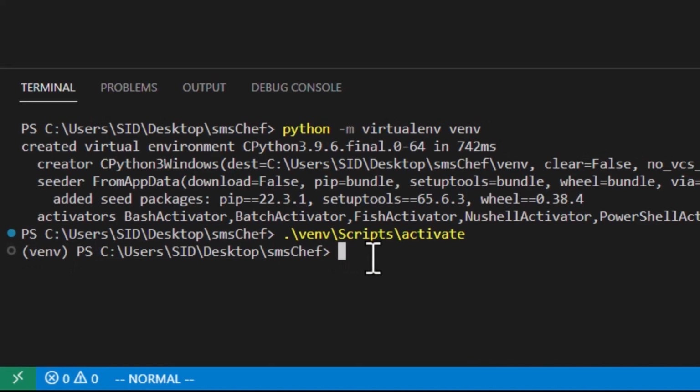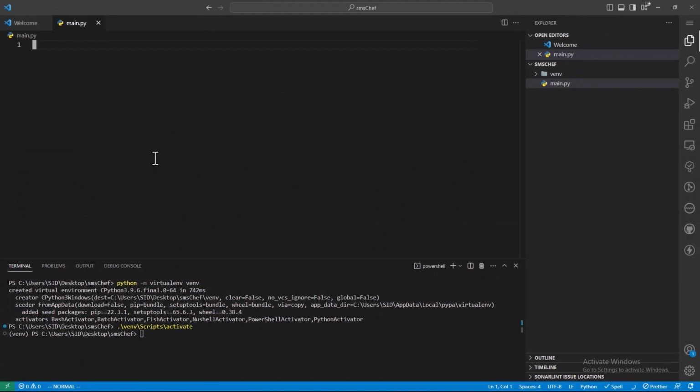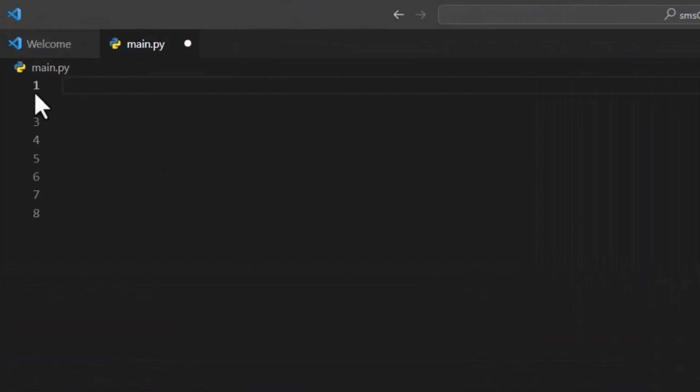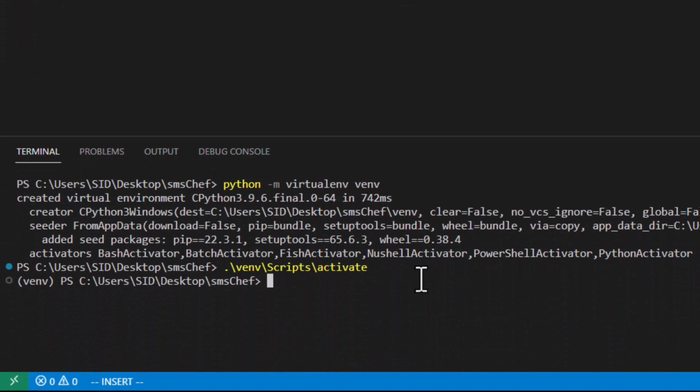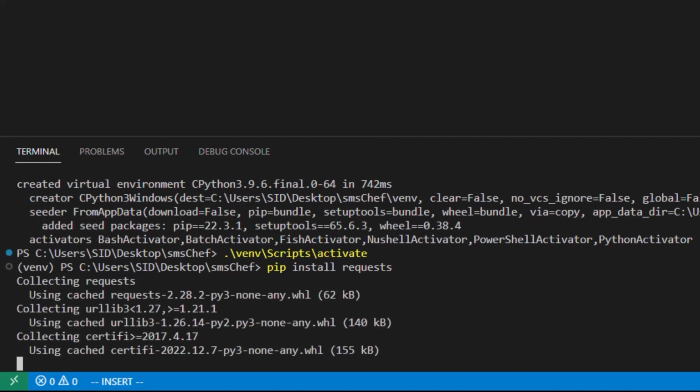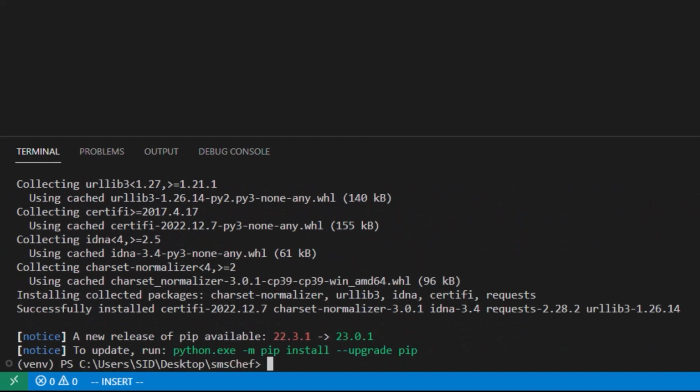Okay, so the first thing we are going to do is import the requests library, because we are going to use this library to send a request to the SMSChef API. When you import the requests library, we have to install it in our environment, otherwise it's not going to work. So in your virtual environment terminal, write pip install requests. It will install the requests library in your environment so that you can use it.